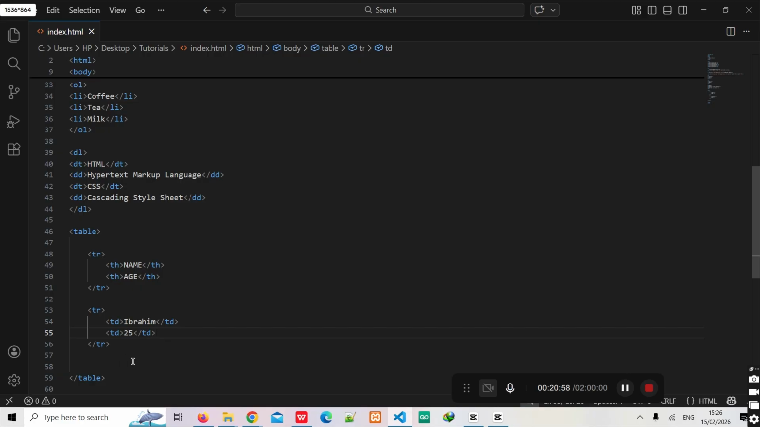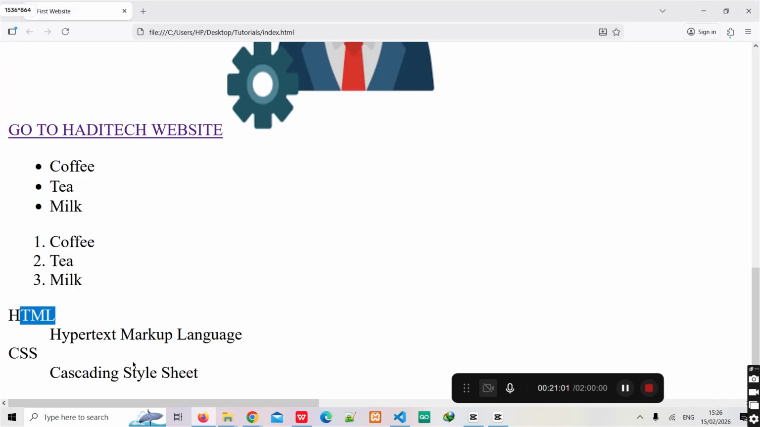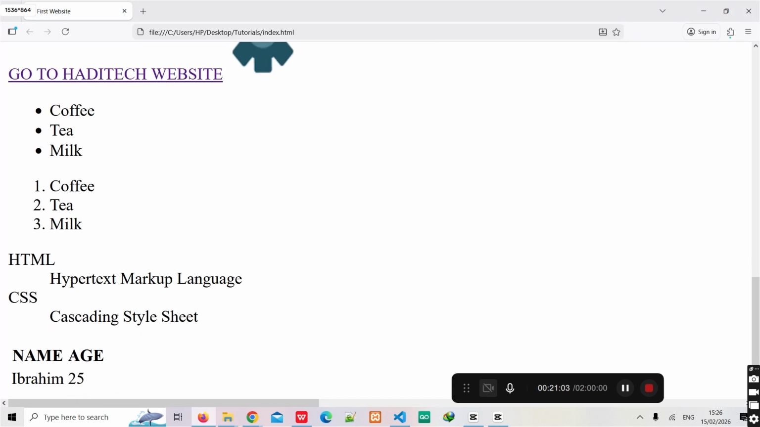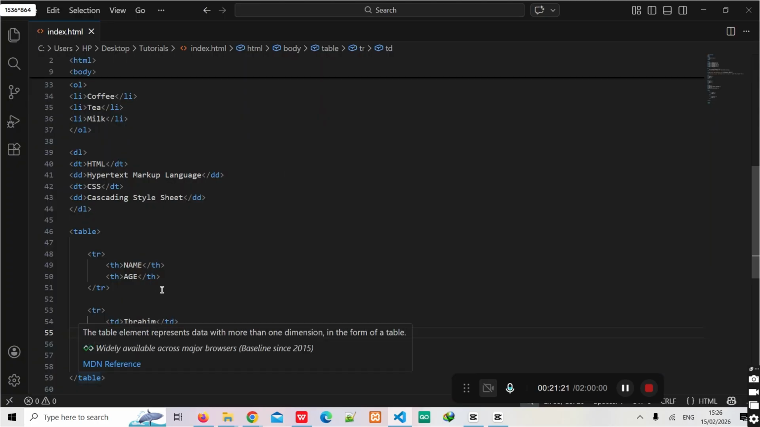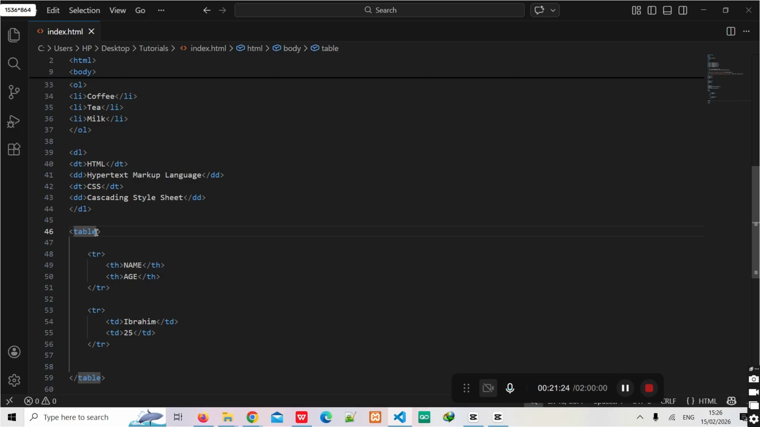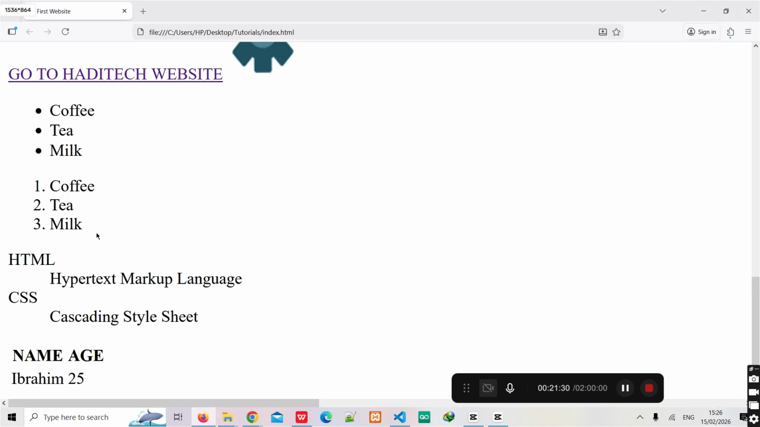Check. This is the table. But if you observe, it's in tabular form, but we don't have a border. There are no lines that will separate and show you that it's a table. We'll go back to the opening tag of the table and give it a border, yes, give it 1. Okay, this is it.